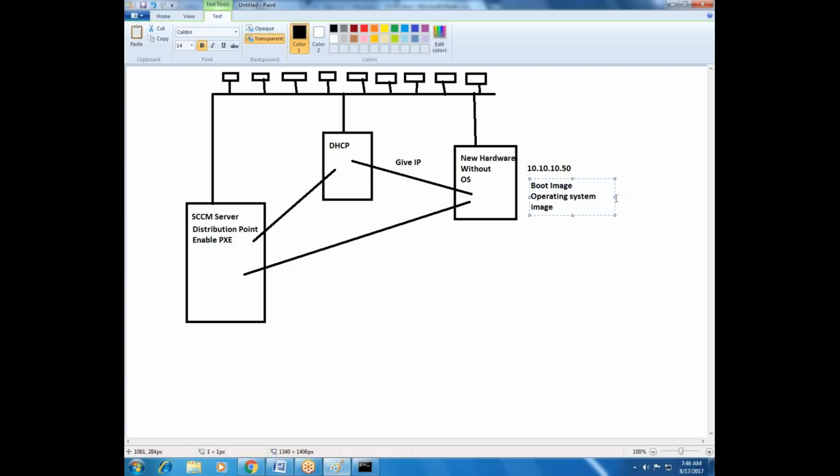Okay. It will start installing the operating system. After that, the boot image is given. It will start loading up the operating system, whether it is Windows 7, Windows 10, Windows Server, or any operating system. Okay. After that, it will install the SCCM agent.